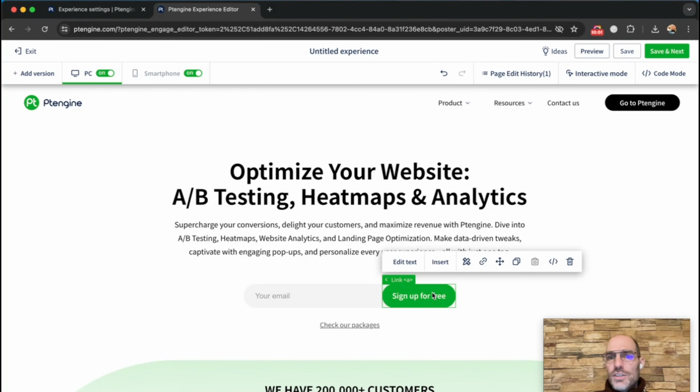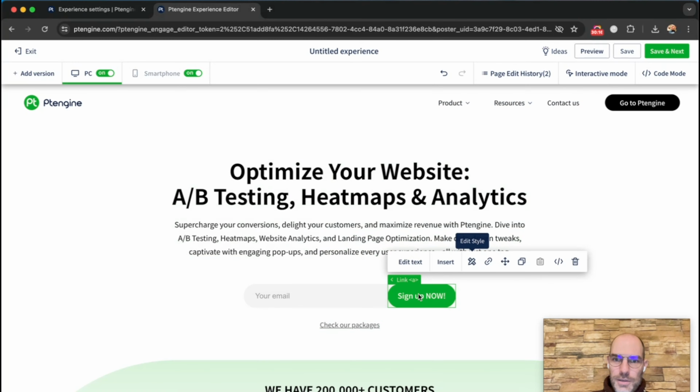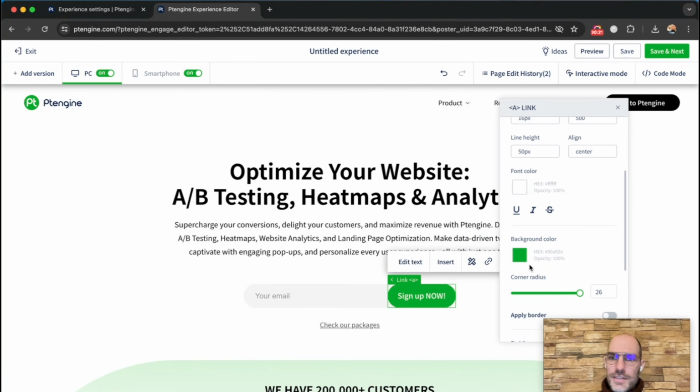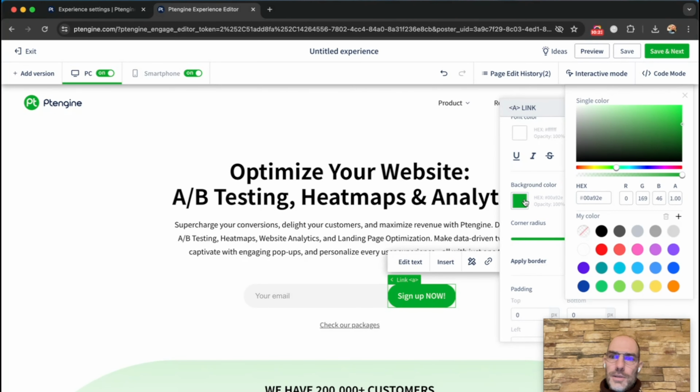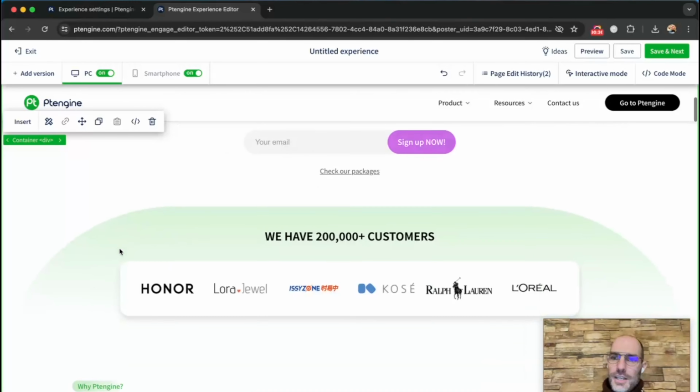Maybe I also want to change the color of this button. I also want to edit the text. Sign up. Sign up now. Let's make it a bit more aggressive. Here we go. Now let's change the style of button. Here you can, for example, change the color. Let's go totally crazy with a purple button here to really make it stand out. And as you can see, it is very, very simple to make a different version here.